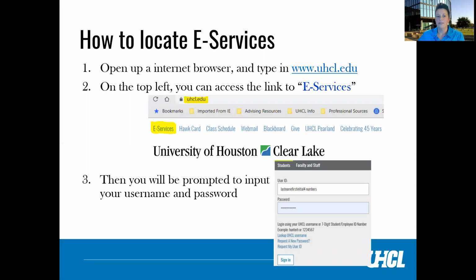How to locate eServices. Because it's a primary platform that all students have to use, it is always accessible on the top left of any UHCL web page. So the easiest way to find it is to open up a browser and type in www.uhcl.edu. And on the top left, you can see the screenshot here. It is the first hyperlink underneath the URL. So it has eServices right there.